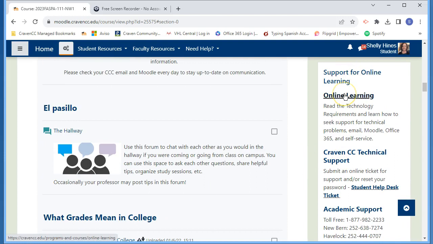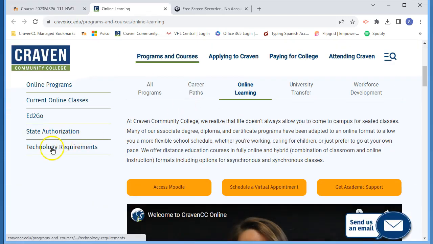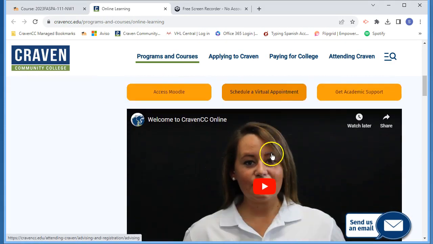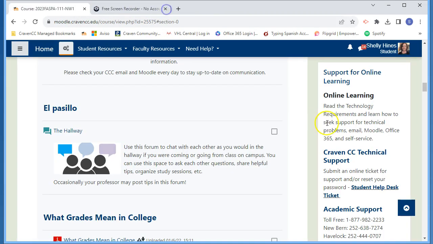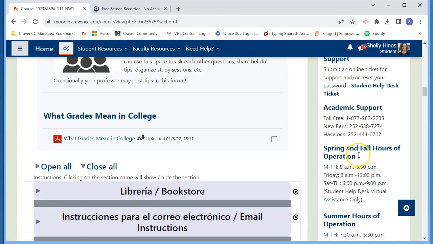Support for online learning. You want to click this link and go and check out the technology requirements and also see how you have links to access and a little introduction video here. Technical support, you can put help desk tickets if you have Moodle issues, email issues, or self-service, phone numbers, and hours of operation.